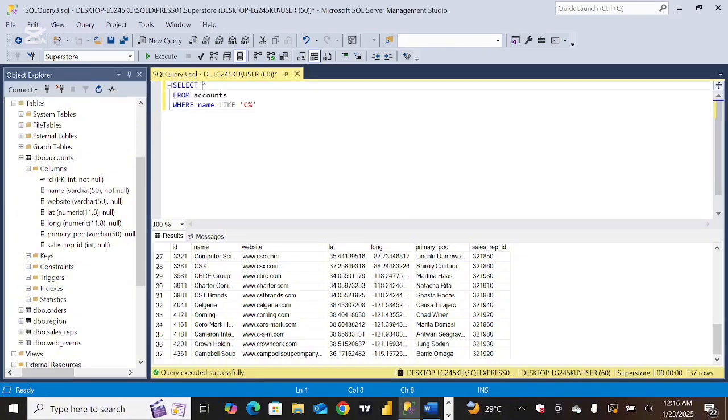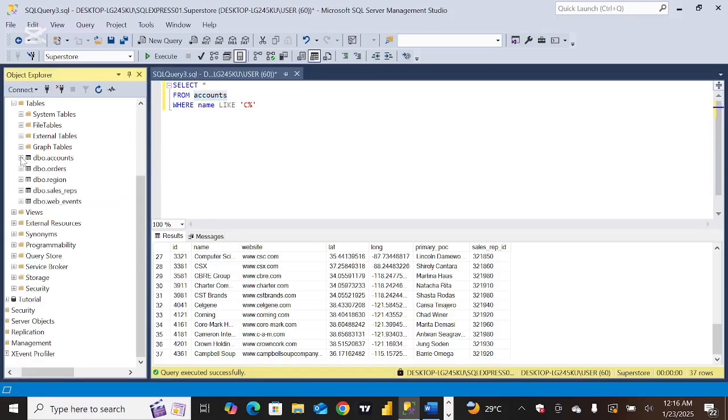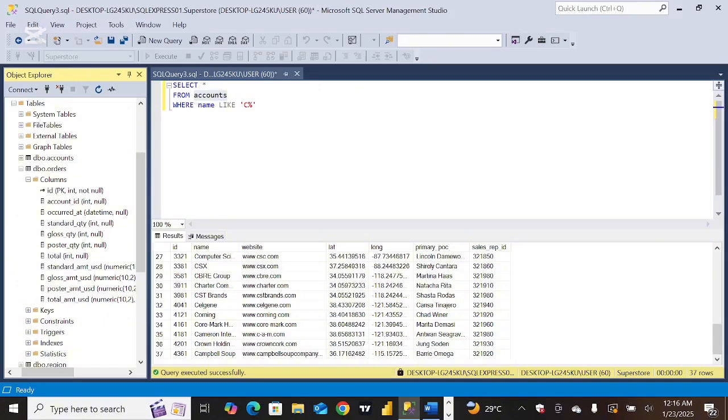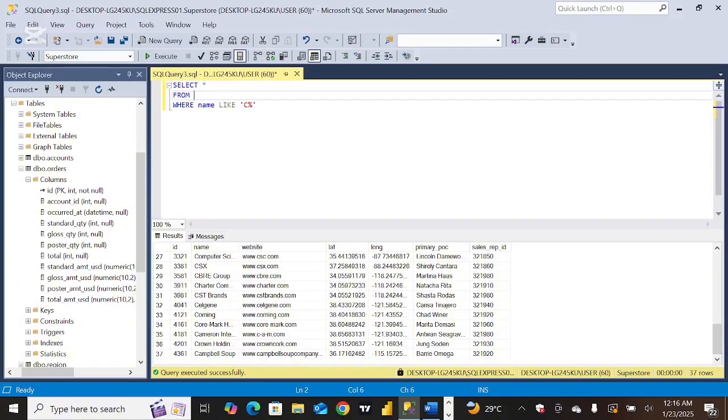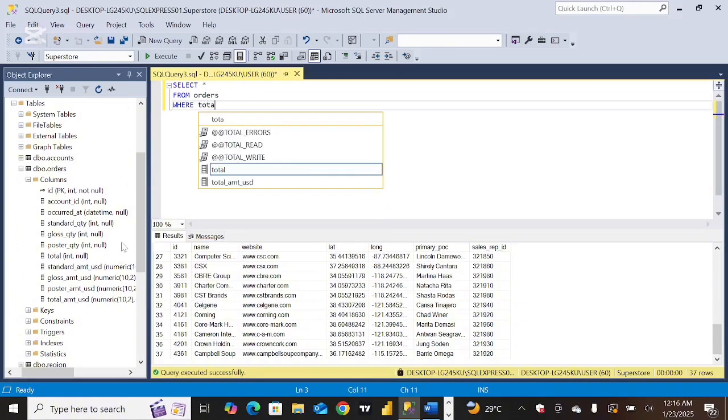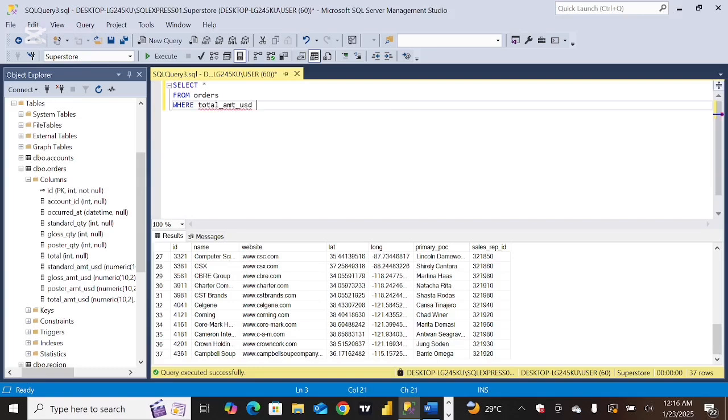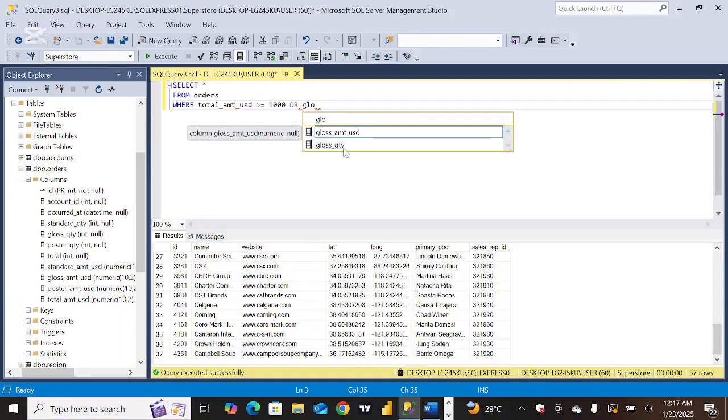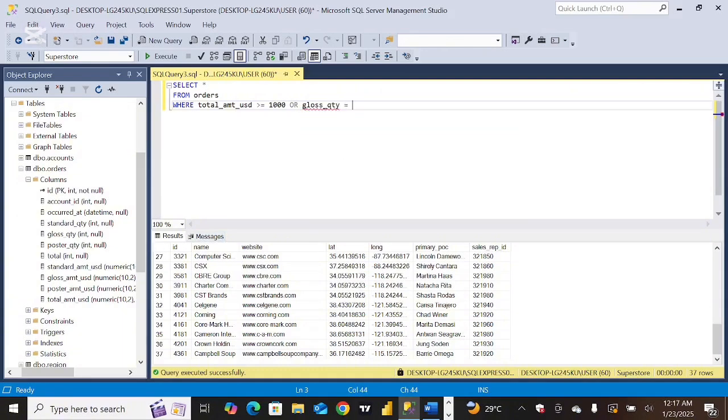Okay, let's select all data from, let's work with the orders table this time around, where our total amount USD is greater than or equals to, let's say, 1,000, or, let's say, our gross quantity is equal to, let me say, 200.